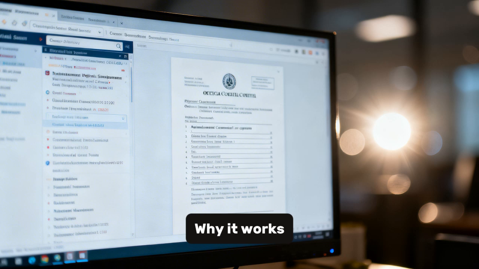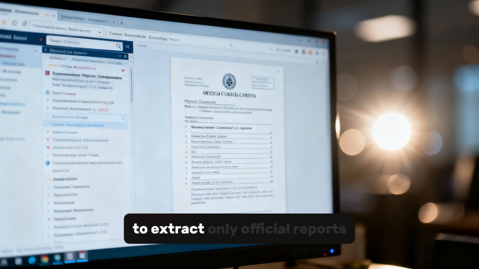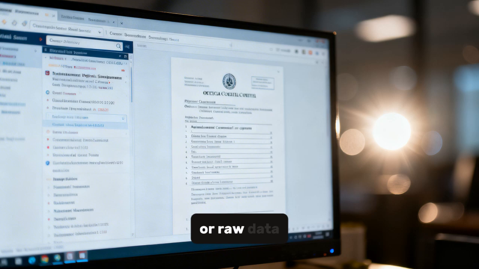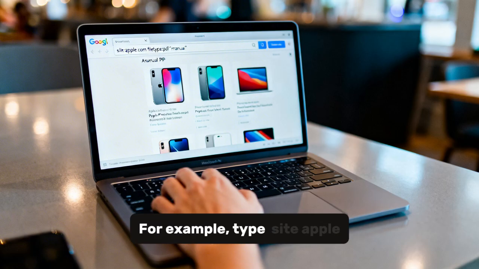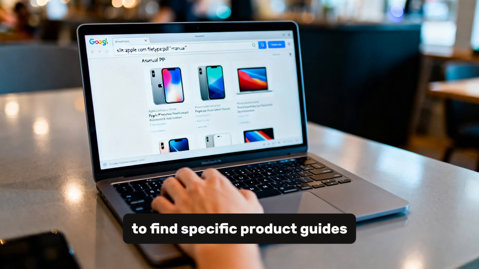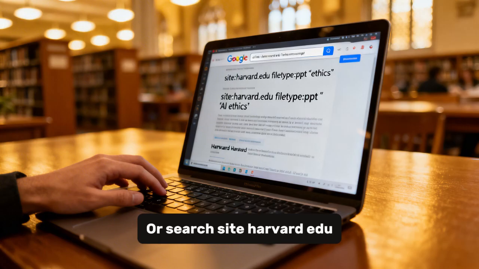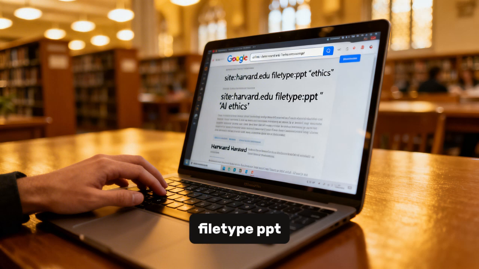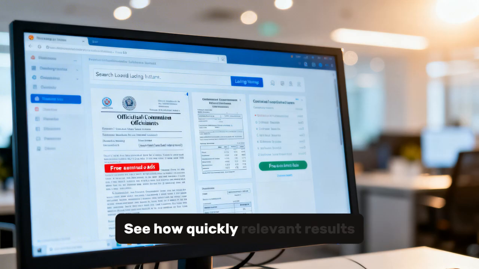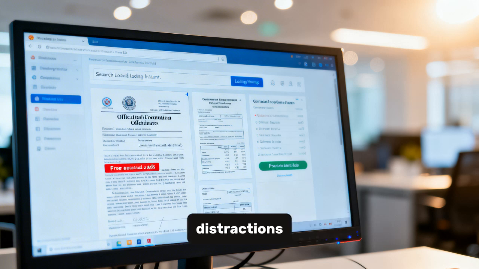Why it works: this filters out all advertising content and blogs to extract only official reports or raw data. For example, type site:apple.com filetype:pdf manual to find specific product guides, or search site:harvard.edu filetype:ppt AI ethics for academic presentations. See how quickly relevant results appear, without any commercial noise or distractions.